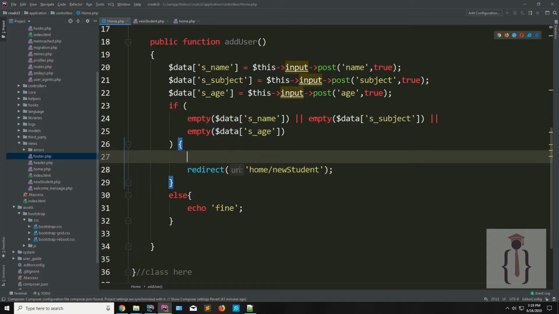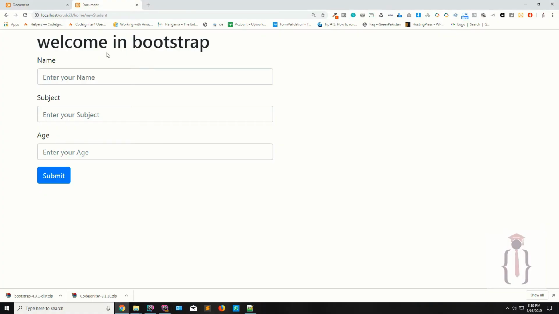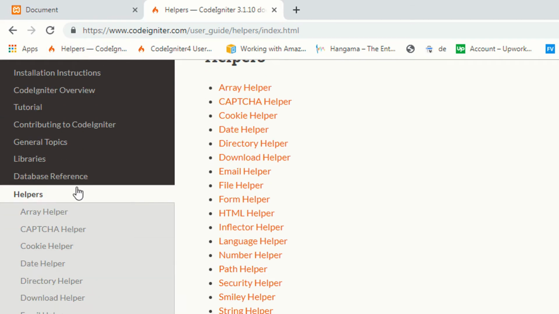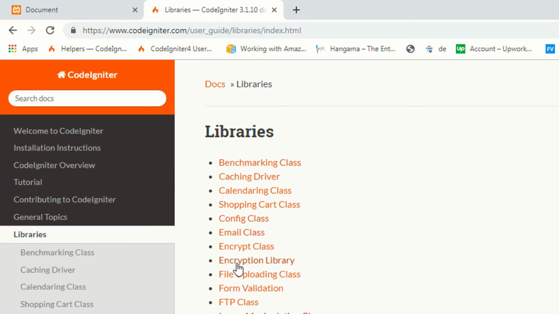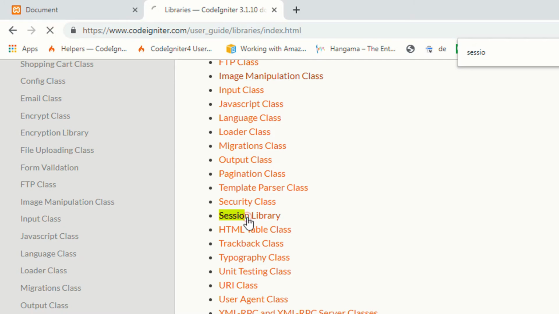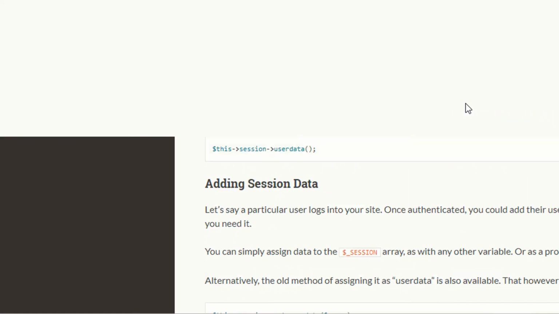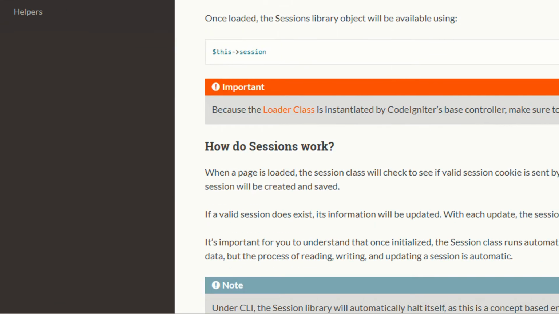So we have a concept which is the flash data. Flash data is available after one refresh. How? Before using the flash data, you have to load the session class, or the session library. Go to the helper. Find the documentation of CodeIgniter 3, and these are the libraries. So in the session library, you have flash data. This is the flash data concept. As you can see, they are saying before doing this, you have to load this library.